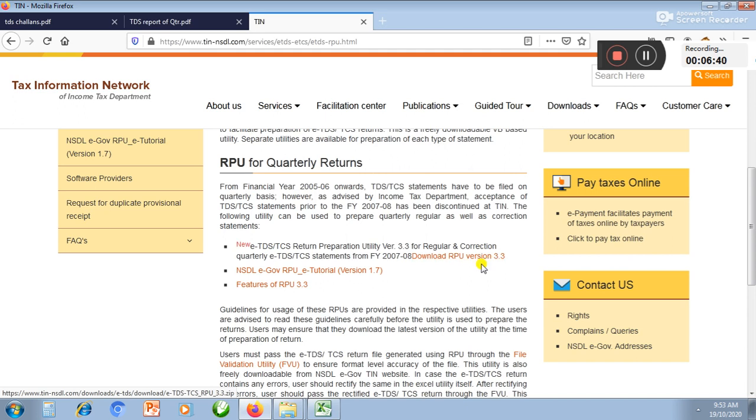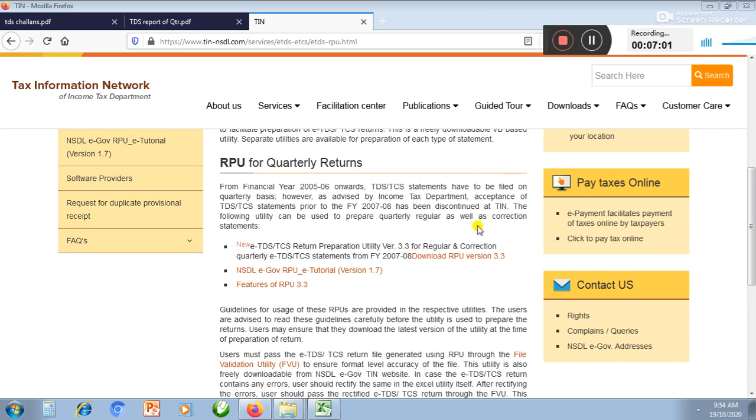So whenever you are filing the return in RPU, the return preparation utility software, remember to go to the site every time and check whether the utility has changed or not. If it has not changed, then you can use the utility which was downloaded earlier. And if it has changed, then you have to download this utility. So I'll click on download RPU version 3.3.